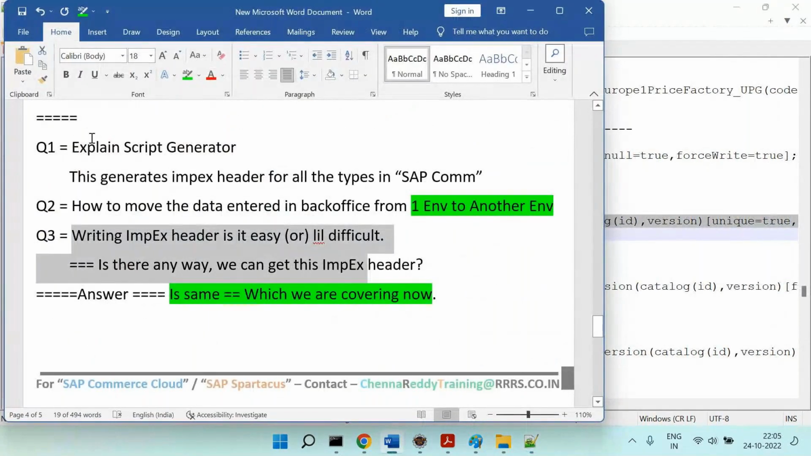So question number one is answered. Question number three is answered. Is that clear? Yes, sir. Now let's focus on how to move the data.